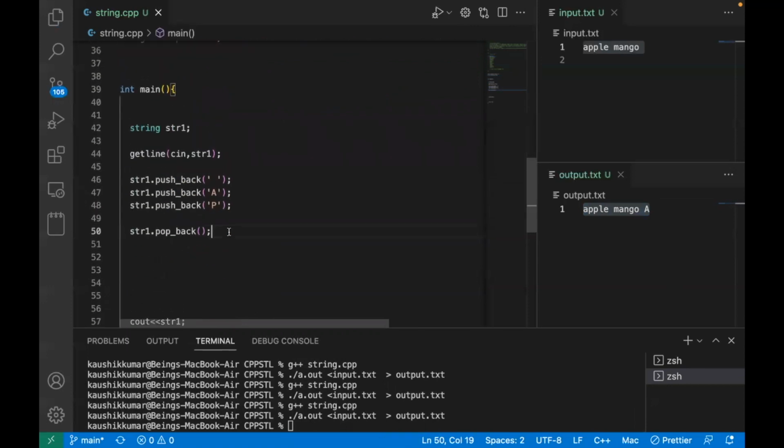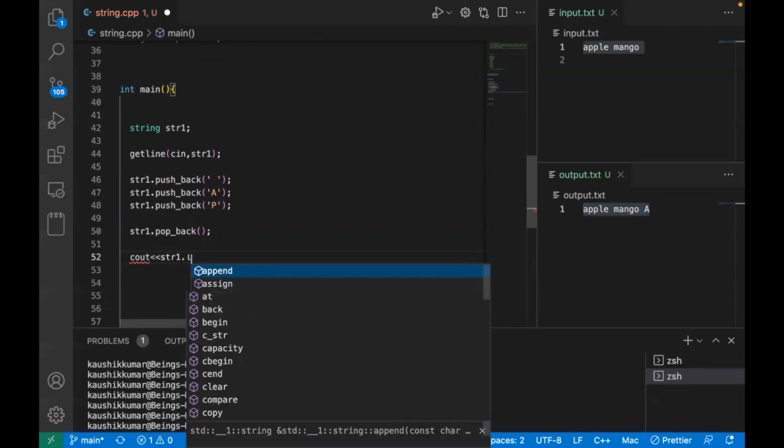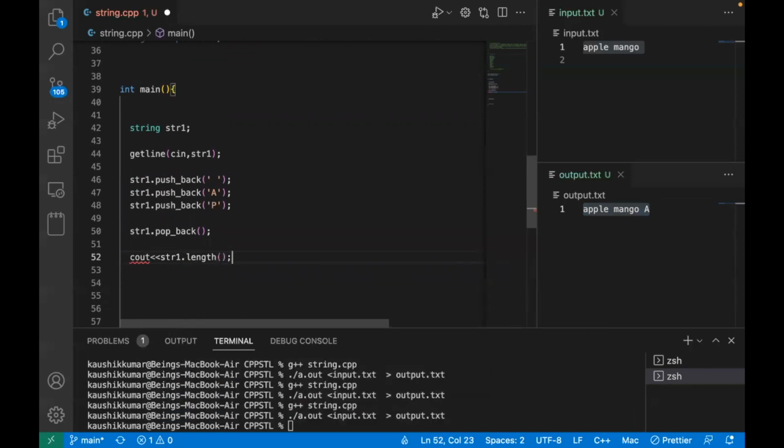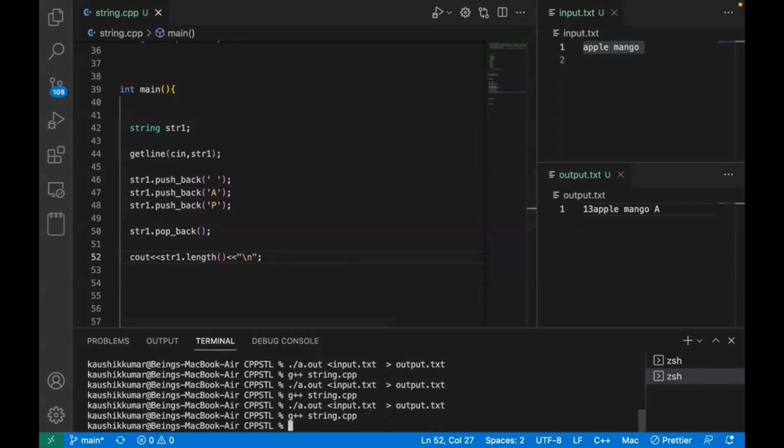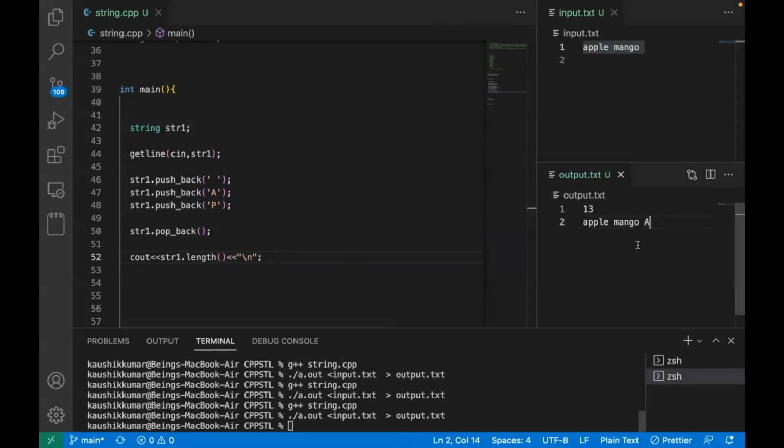Now let's see what length does. We can get the length of the string by writing the variable name dot length. Length is the function which will give you the length of the string. That is 13. Okay, so we can print a line break here also, that will make more sense. Yeah, so 13. You can count it. There will be 13 characters in total, including the space. So 1, 2, 3, 4, 5, 6, 7, 8, 9, 10, 11, 12, 13.